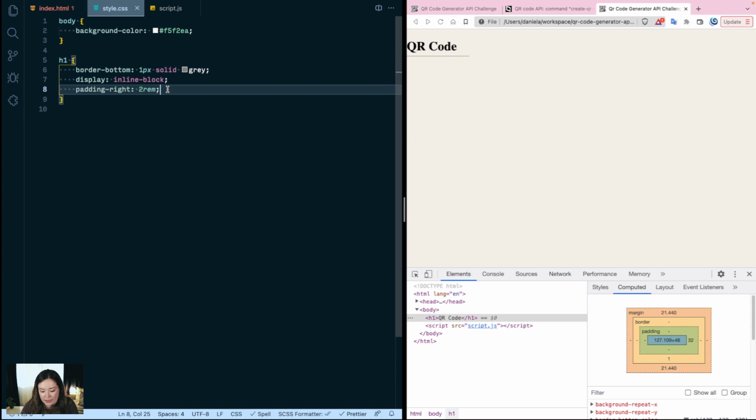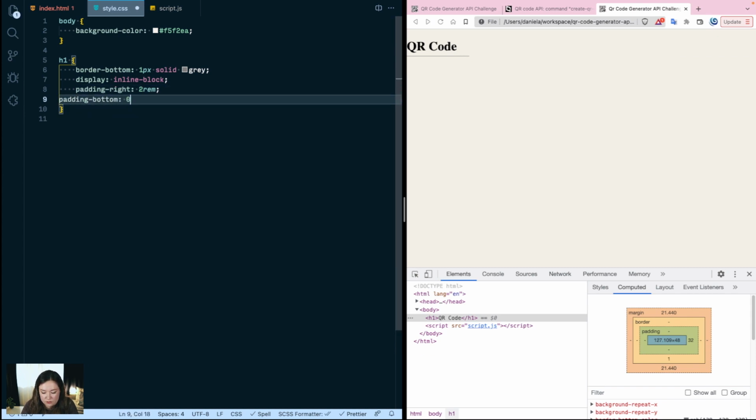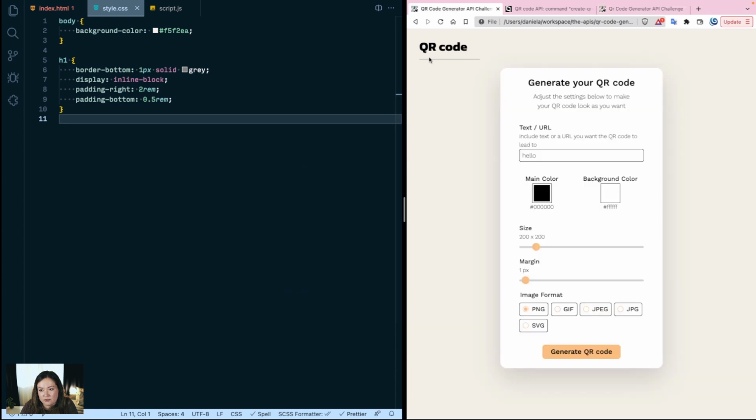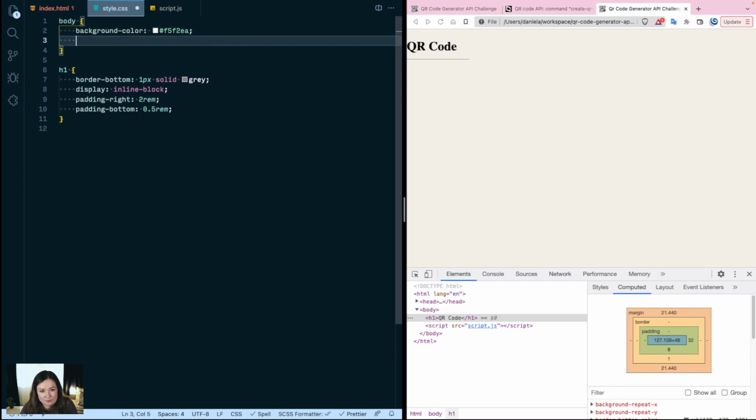Then we can also add some padding to the bottom. Padding bottom can be 0.5 rem to have a little bit of space there. And of course, the whole thing needs to have some space here. And instead of adding that to the H1, I'd rather add it to the whole body. Because what if you have some content that goes under, you would need to add padding to it as well. And just like to save you all this hassle, it's easier if that's in the body for this project.